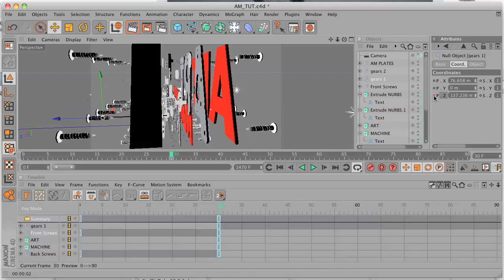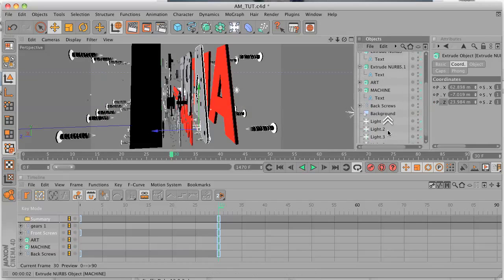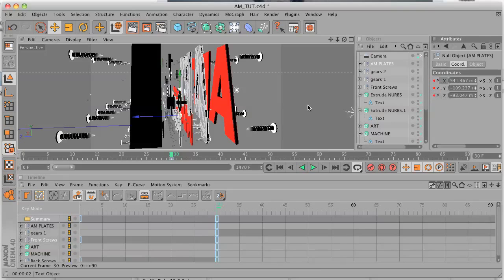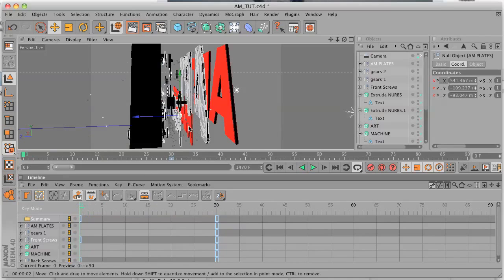Let's see our plates. And looks like we have them all grouped together, which is very nice for us. Some keyframes. And let's move over to frame 1. The screws should match up now. And since we got the plates highlighted already, let's move those back.